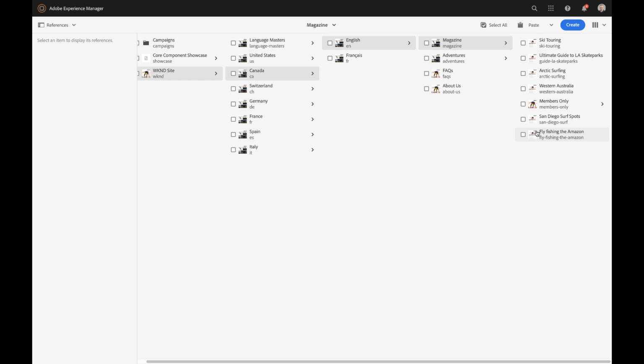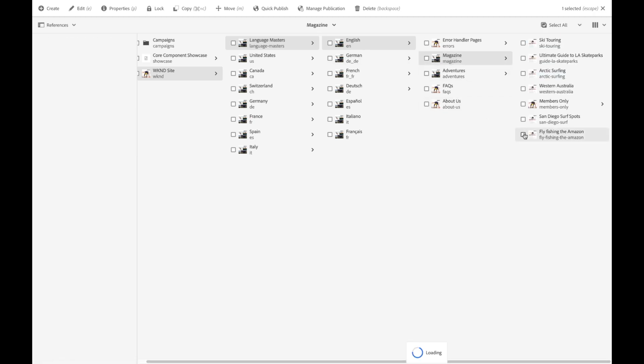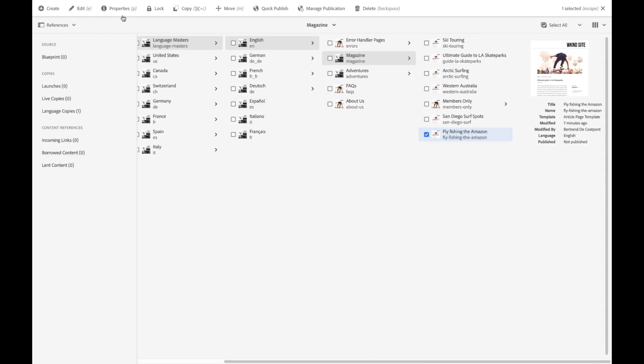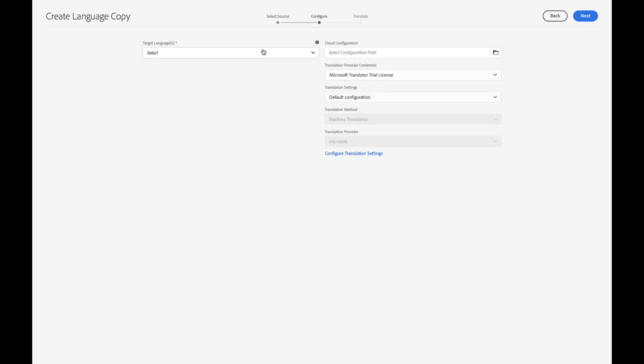Matthias can even go one step further and leverage the built-in translation process for the page he just created, in order to make the page available in one or multiple other languages. This is done by creating new language copies for the article page. He selects the target languages for the article, and which connector to use for performing the translation.